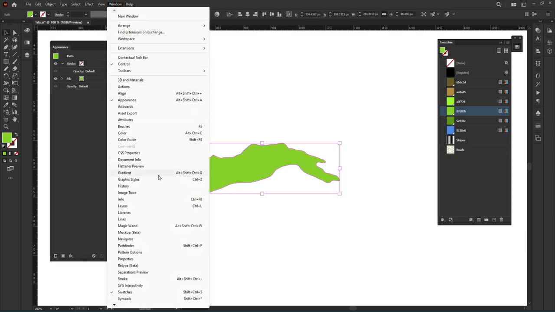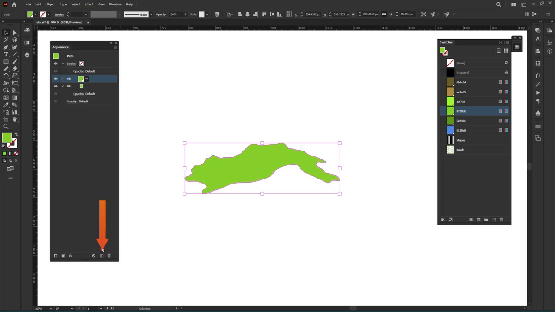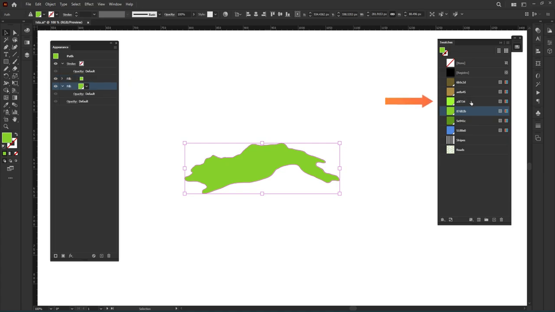To make sure it's a closed path, let's open Pathfinder and just click Unite. While the shape is selected, in the Appearance panel, select the fill and click the plus button to duplicate. Select the lower fill and change the color to the lightest green. You won't see the change since the fill is below the other fill.